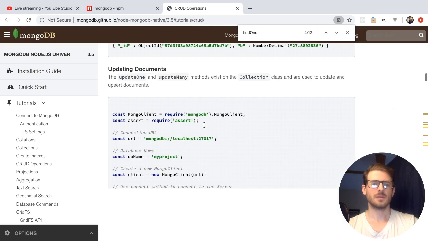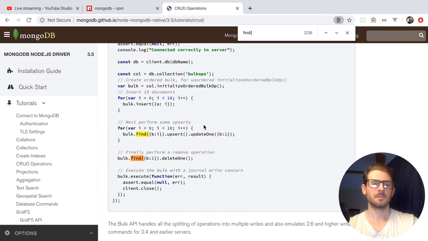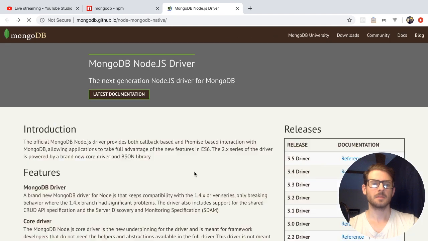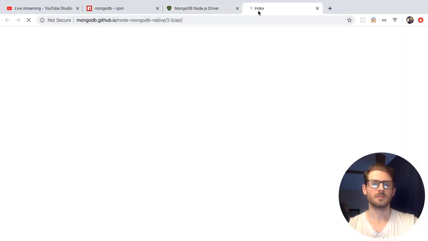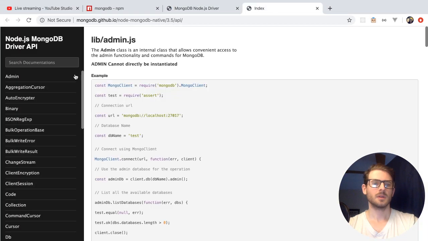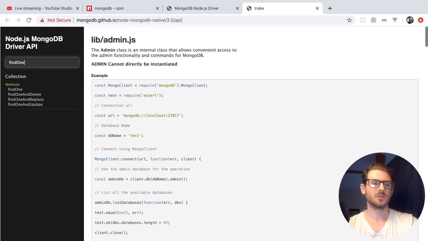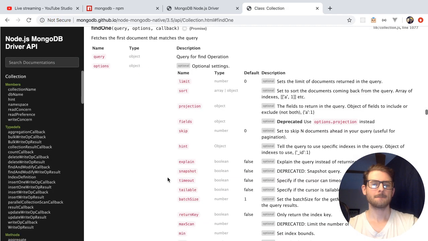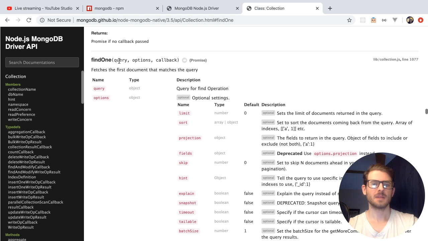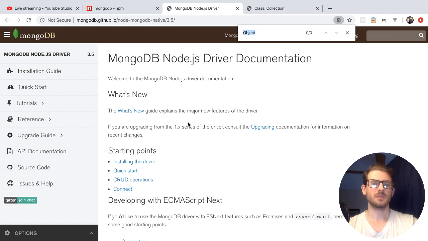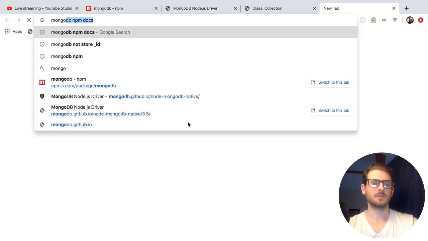Let us see. There's find. Actually, let me go back to the API. Doesn't hurt to have both of these docs opened up. All right, so if I say find, there should be a find one. There is. Okay, so if we do find one, we can pass it a query. And I think you need an object, a MongoDB object.